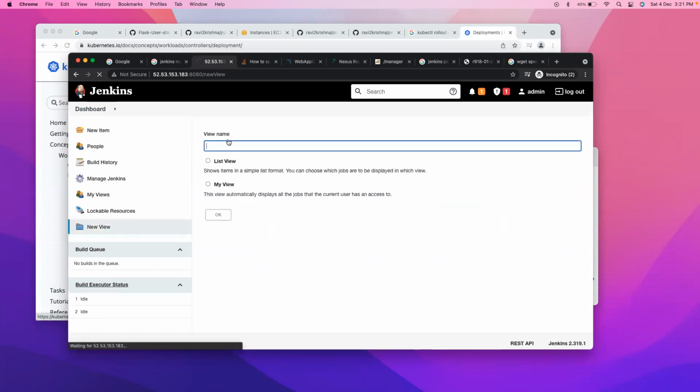Generally we will have something called pipeline views here, but I can't find any pipeline view. The reason is that it's not installed. Now, this is not general practice, guys. This is just to help you understand the simple process of how you can set up a pipeline in a simple and clear approach.